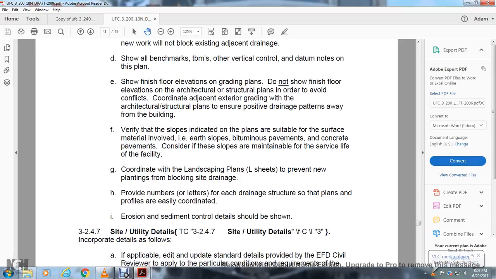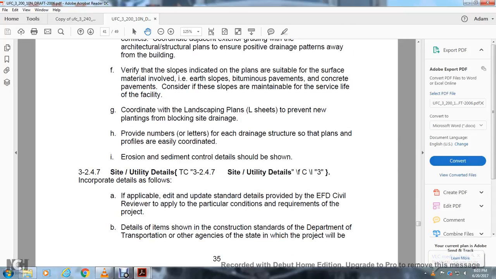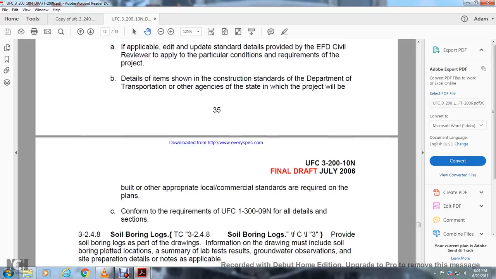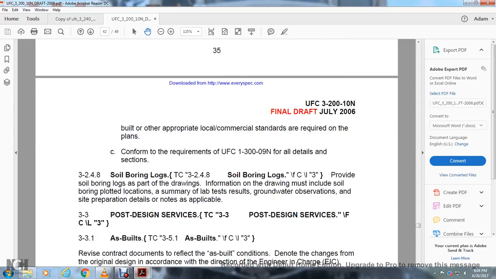Site utility details. Incorporate details as follows. If applicable, edit and update the standard details provided by the EFD civil reviewer to comply with the particular and conditional requirements of the project. Detail the items shown by the construction standards of the Department of Transportation, other agencies within the state in which the project will be built, and other appropriate local commercial standards required on the plan, to conform to the requirements of UFC 1-300-09N for the details section.